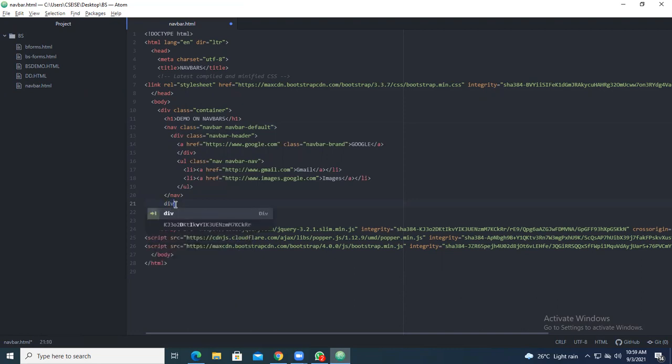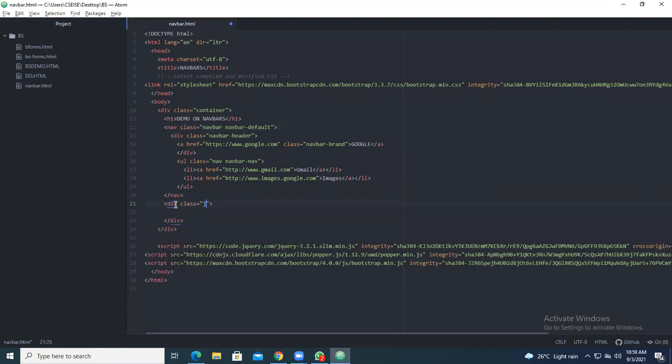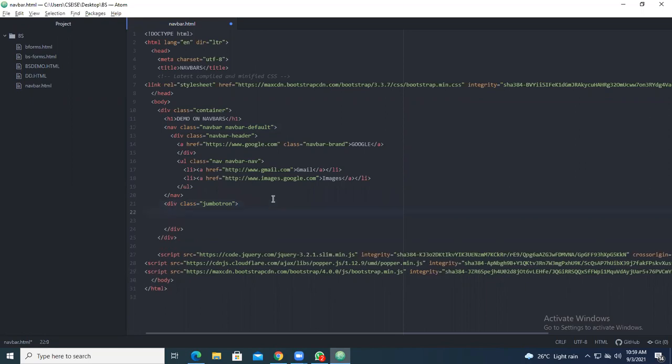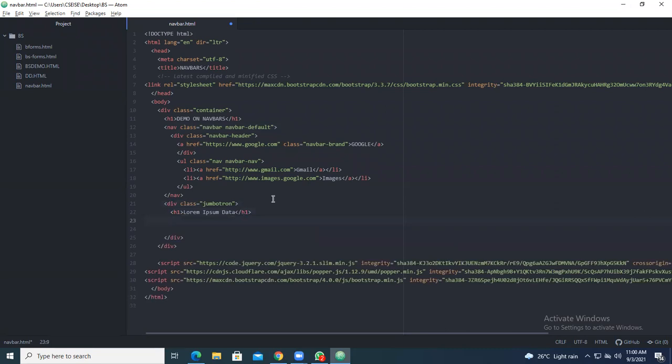So for that I take another thing. There is no need of taking the container class again. So I take a div, and for the class you give Jumbotron. So what is the concept of the Jumbotron? What are the things you have in Jumbotron? It holds the heading, a paragraph and also a button. So heading you have taken, and something you give it as lorem ipsum data.